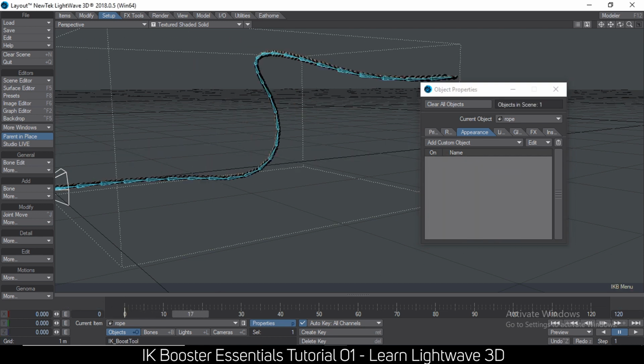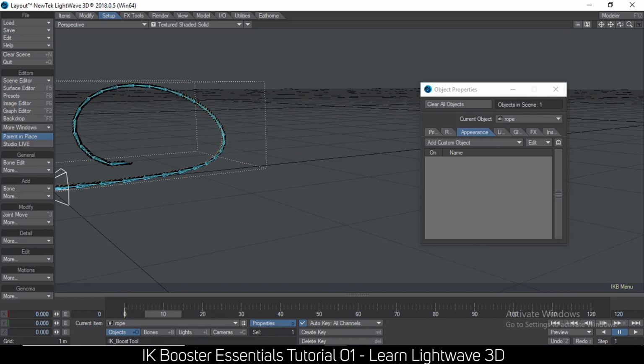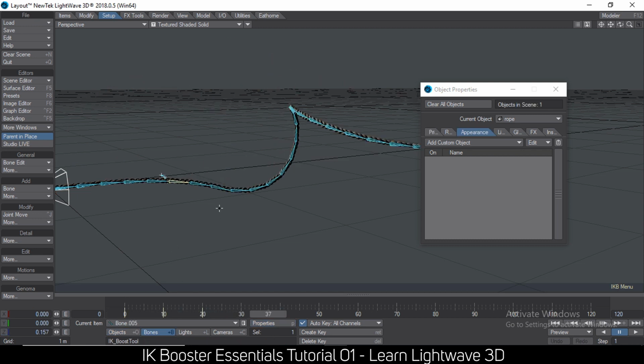And as you can see, the animation still stands because the bones themselves are the ones that got the keyframes. So the keyframes are on the bones themselves. So this is what makes IK booster very powerful.